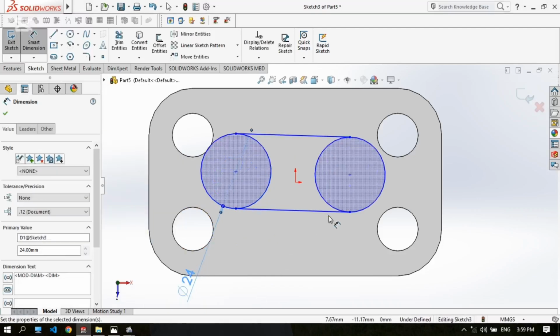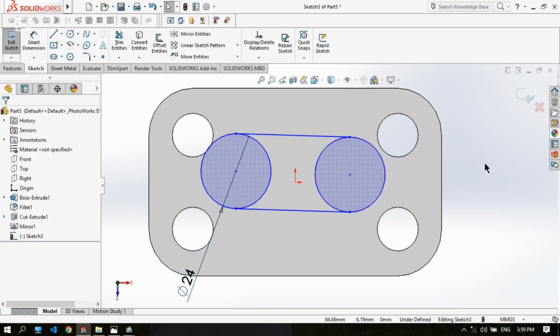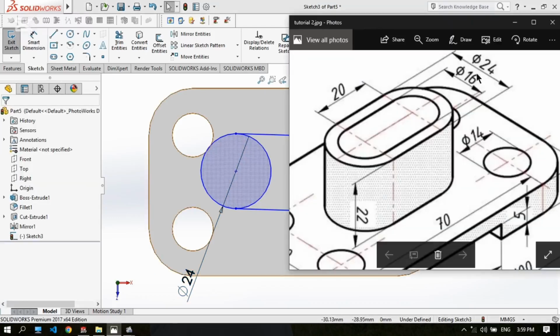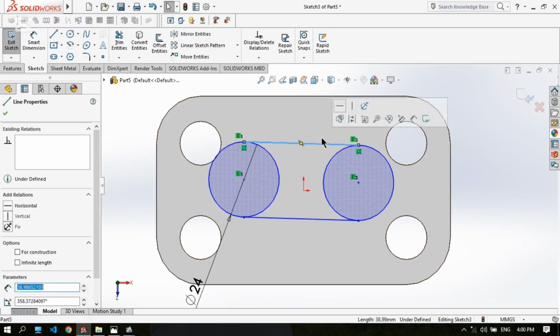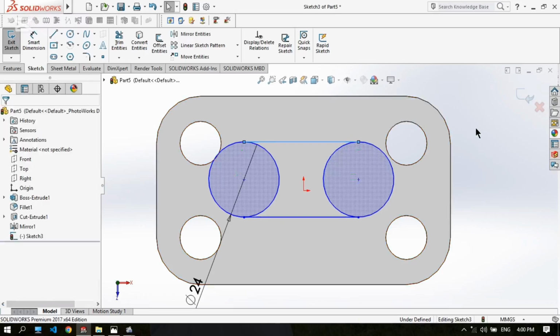Enter. Okay, that one is also 24. Okay, I click select. So 24 is okay. Now we make this line horizontal. Click on that line, and it also automatically becomes horizontal. Yeah, now that one is okay.